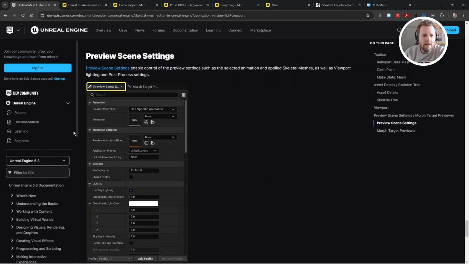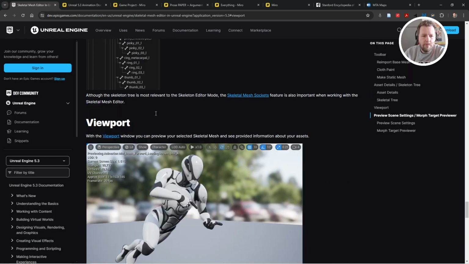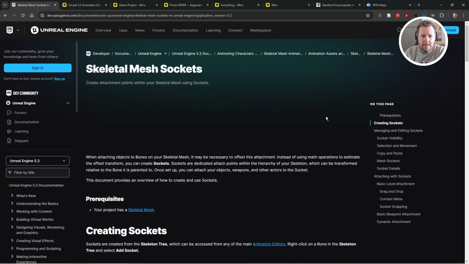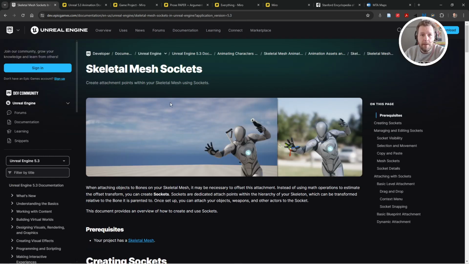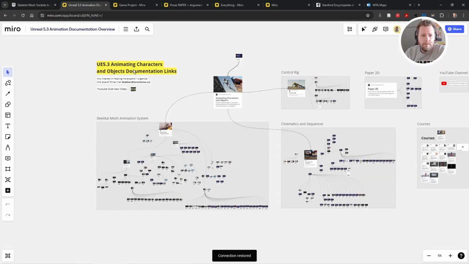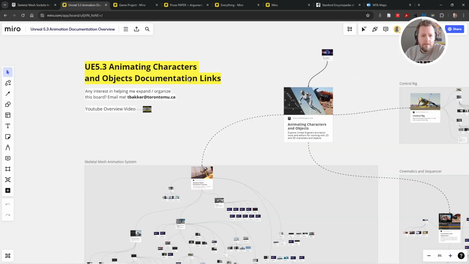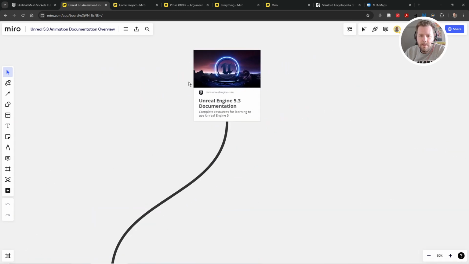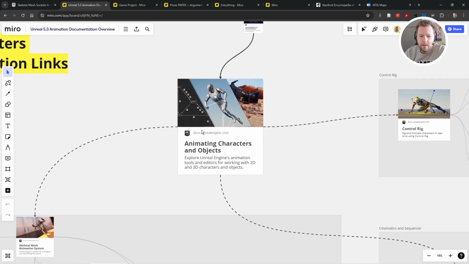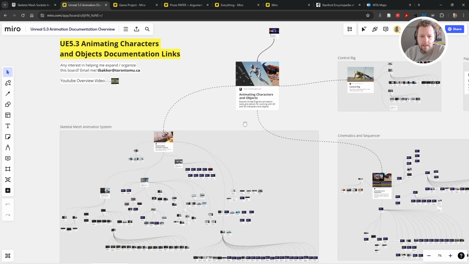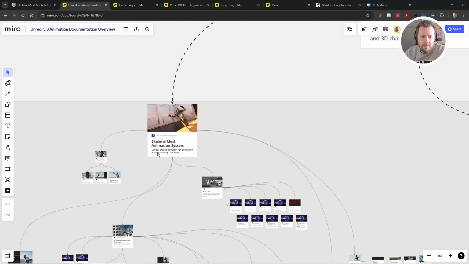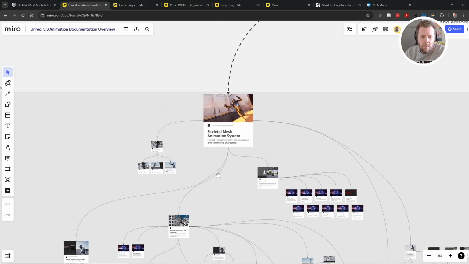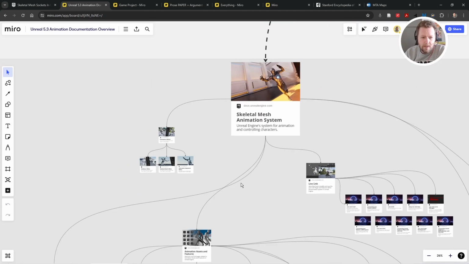And I thought, what if I were to figure out a way to see all of those links in one place? And so what I did is I created this board here. So you see here, animating characters and objects, documentation links. Here is the top level domain that I just showed you. And then I basically clicked through everything painstakingly. So this leads to this, leads to this, this mesh leads to this, and then these three.